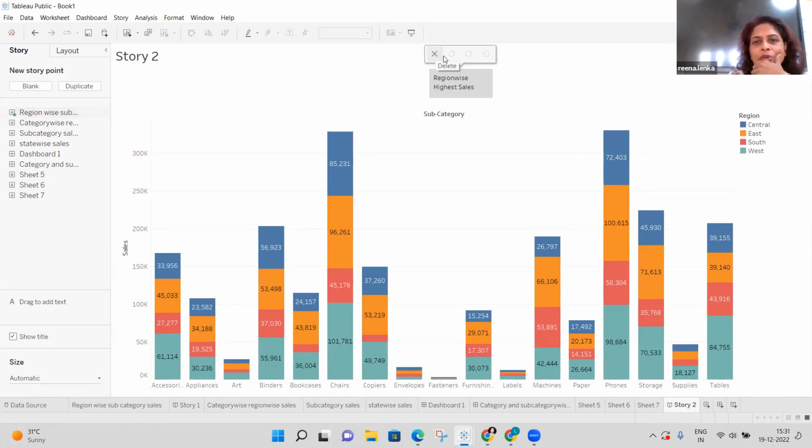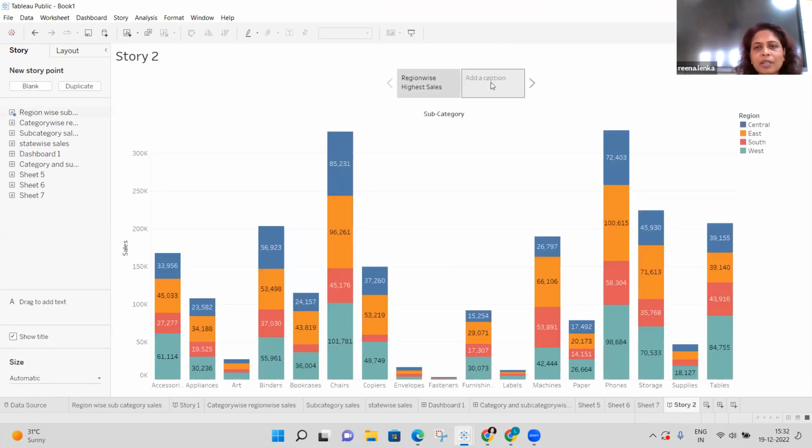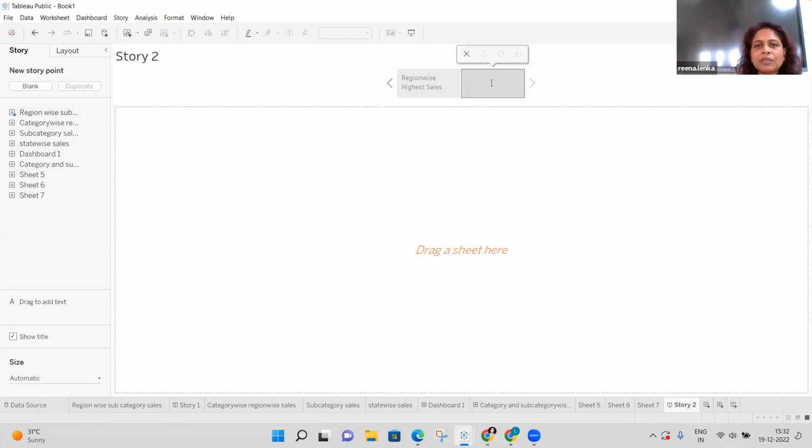Okay, so if you have a new thing and want to add more sheets, we want to add a blank sheet. So here we have a duplicate and a blank. One sheet we have got this thing. Here you can add another caption, so write state-wise sales. So this is another caption.